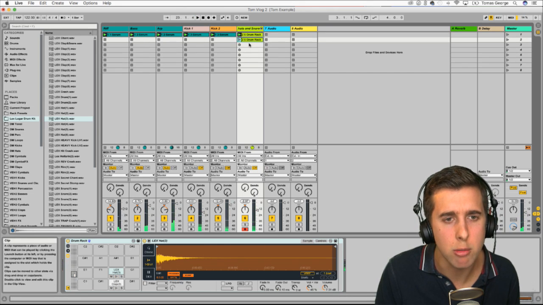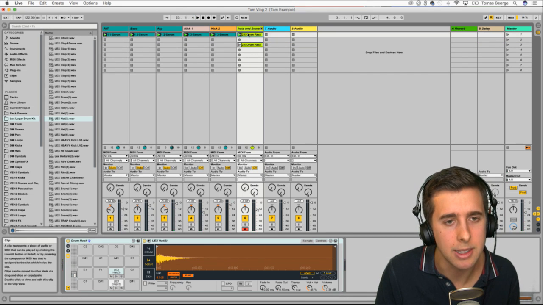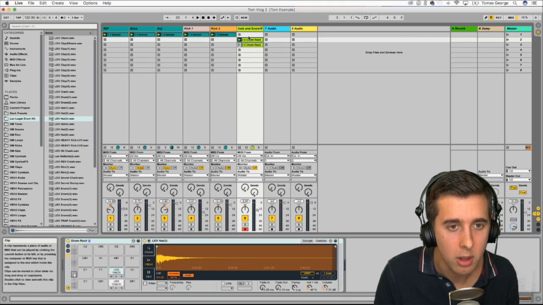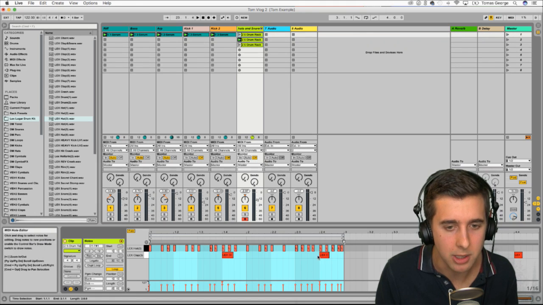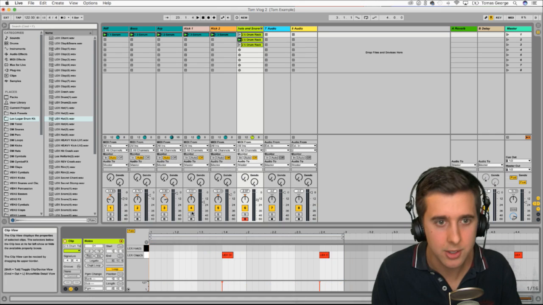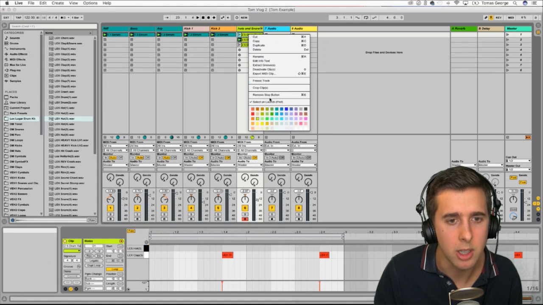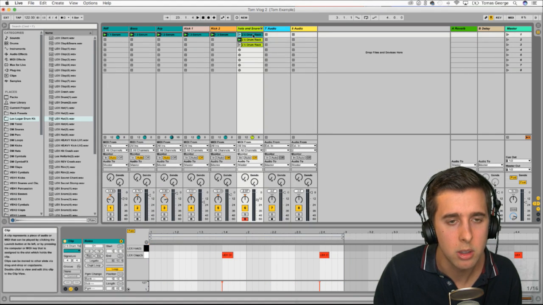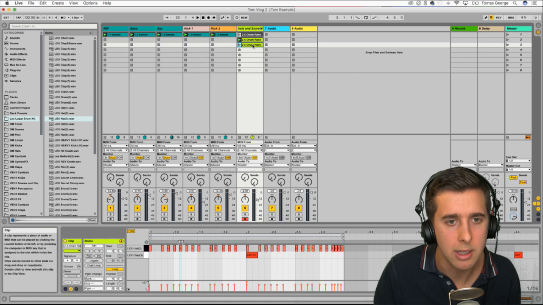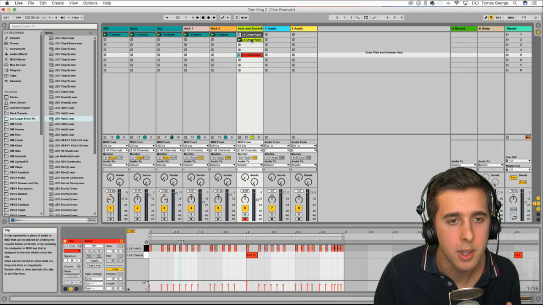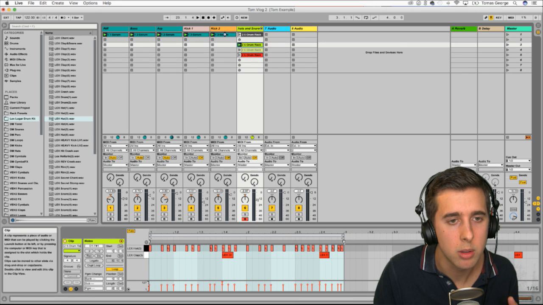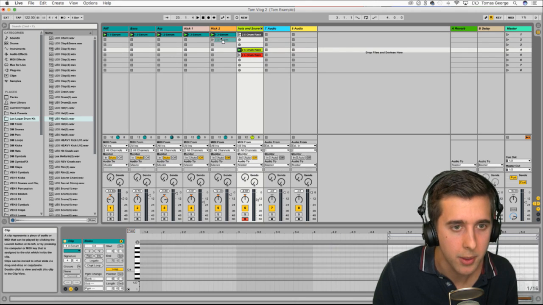Let's do a little bit of an arrangement now. We can do this really quickly in the session view of Ableton Live. Just going to get rid of these hats. Change this to a different color. Preferably not the one that's the same as the rest. That one, two, yeah, cool, red. And then can make a bit of an arrangement.